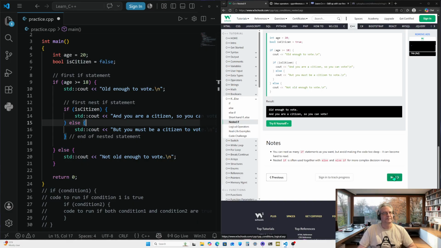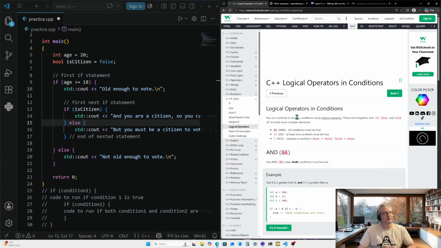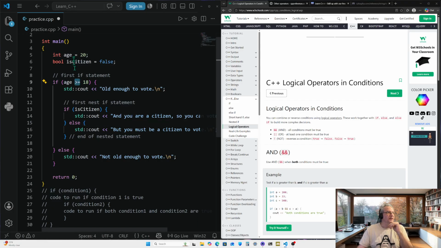So, moving on. C++ logic operators and conditions. Logic operators in conditions. You can combine or reverse conditions using logic operators. These work together with if, else, and else if to build more complex decisions. Logic operators. These are not logic operators. None of these are. Anywhere else you see an operator, none of these are logic operators. Logic operators is referring to and, or, and not.